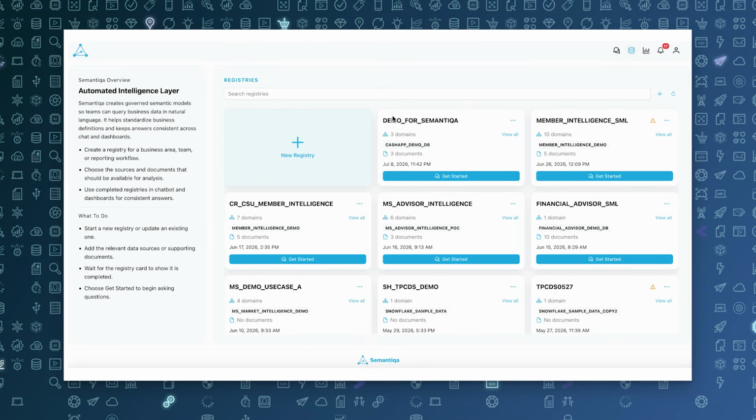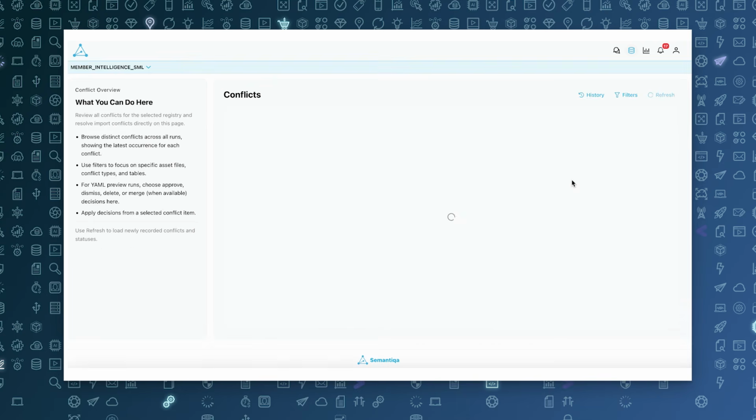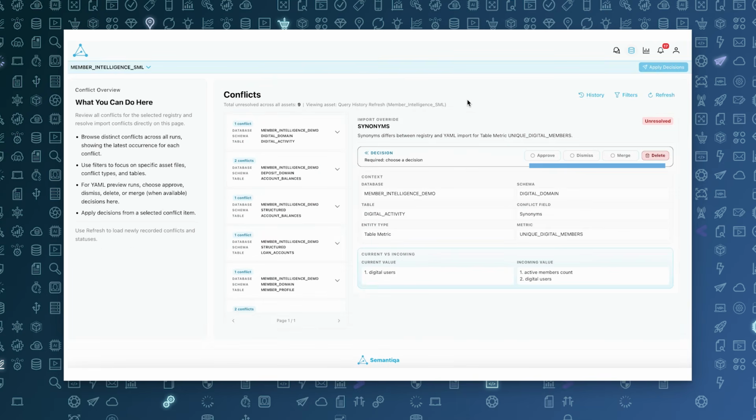Now let's move to our next feature, Conflict Resolution. Conflicts in Semantica represent potential inconsistencies in business meaning, such as overlapping synonyms, duplicate metrics, or competing definitions. Semantica identifies these conflicts and highlights them with an orange warning triangle. To review them, click the three-dot menu and select Conflicts. For each conflict, Semantica provides several resolution options. You can approve, merge, dismiss, or delete the conflicting definitions depending on the appropriate business meaning.